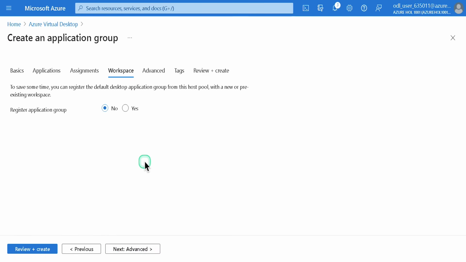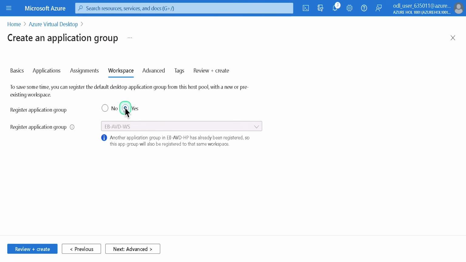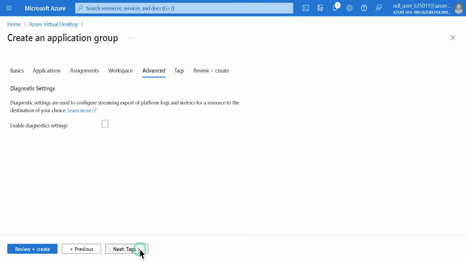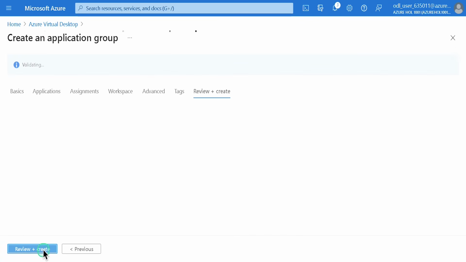And next, let's go to Workspace. Under the Workspaces tab, click on Register Application Group. Instead of No, select Yes. And we are going to register to the existing workspace we created. Go to the Advanced tab. If you do want to enable boot diagnostic settings, we can enable that. We are not going to do that because we have already set up the Log Analytics workspace for all monitoring. So hit Review and Create.